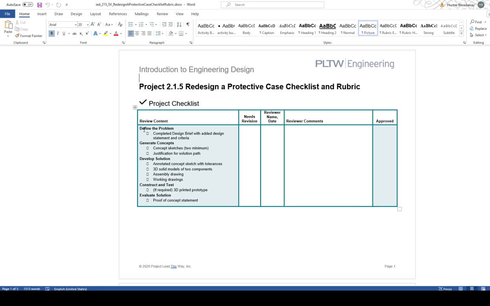So I'm going to be splitting this apart in class into 5 sections, just like always. Define the problem, generate concepts, develop the solution, construct and test, and evaluate the solution. So what we're going to need for define the problem is a completed design brief with the added design statement and criteria. That's what we'll need for that one. Generate concepts. We need concept sketches and a justification for the solution path.